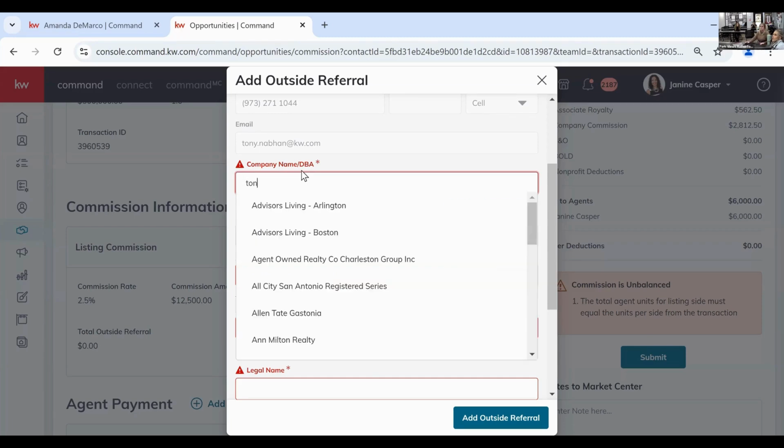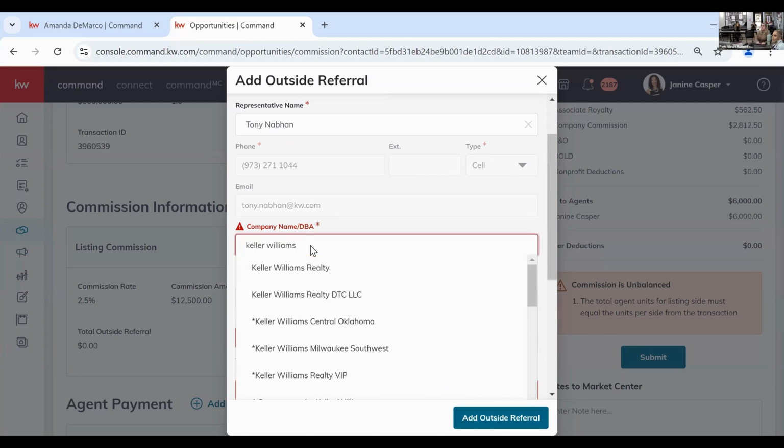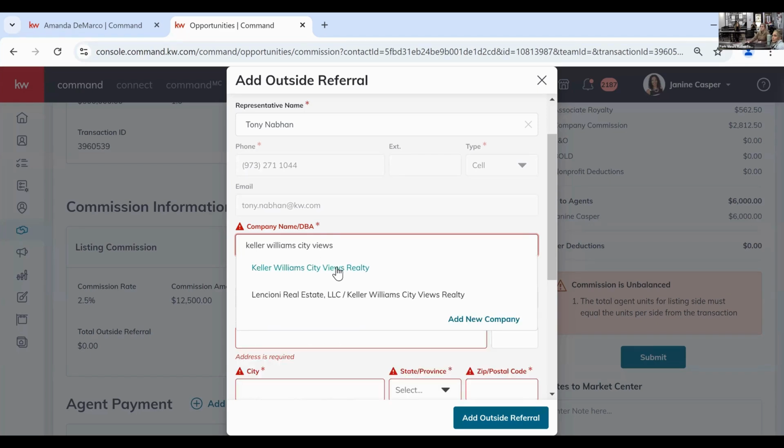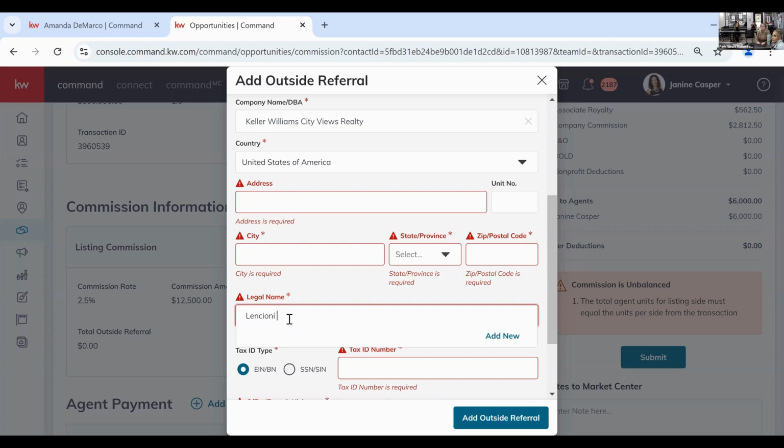Oh, that's fine. Oh, so company name, Keller Williams. Okay, wow, brain fart. City Views. So City Views Realty. And then the legal name would be Lencioni Real Estate LLC.